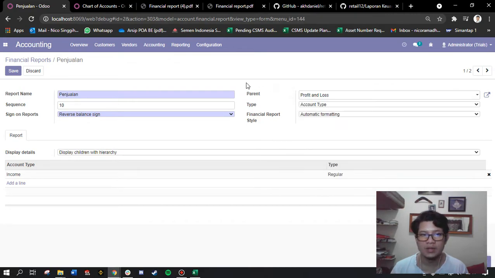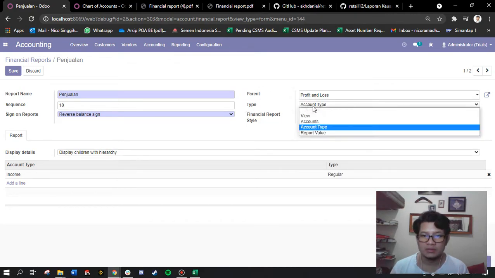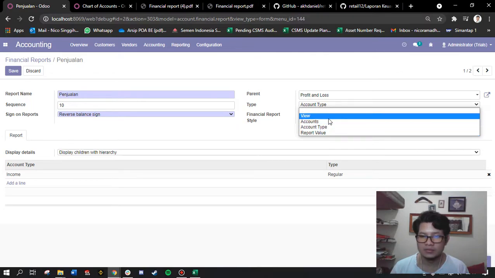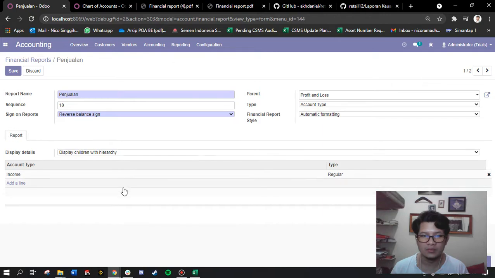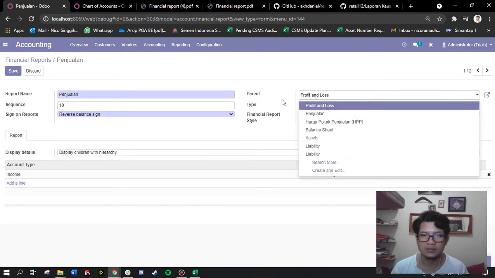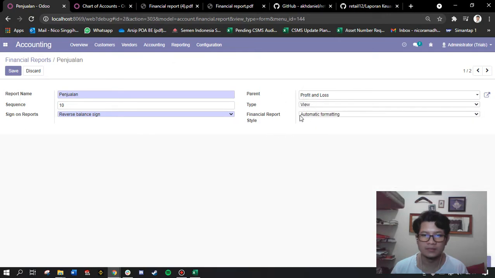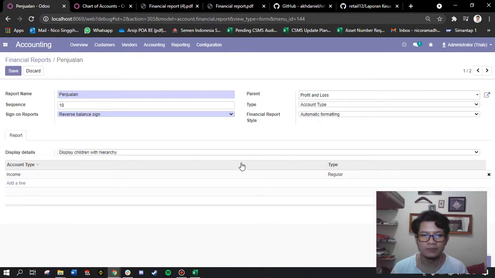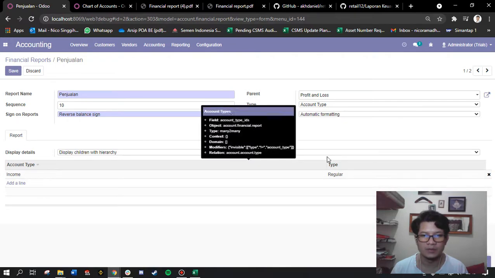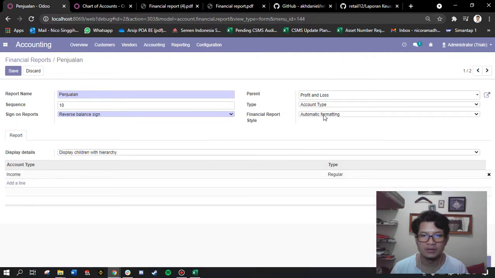And in the parent field, we are still using profit and loss because that's our subject right now. And the type is the account type, because if you are using a view type and accounts and other things, the value of this report is going to change. If you go to your view type, it only shows a display item, and you can't edit, manipulate or update any kind of data inside it. So in this case, I'm just going to go with account type because I need this kind of editing, and the automatic is default, just leave it be.